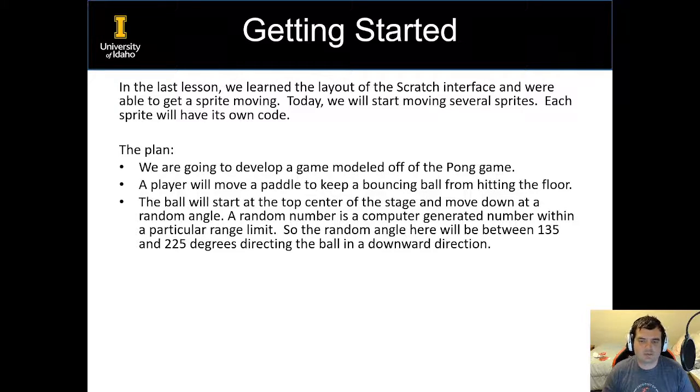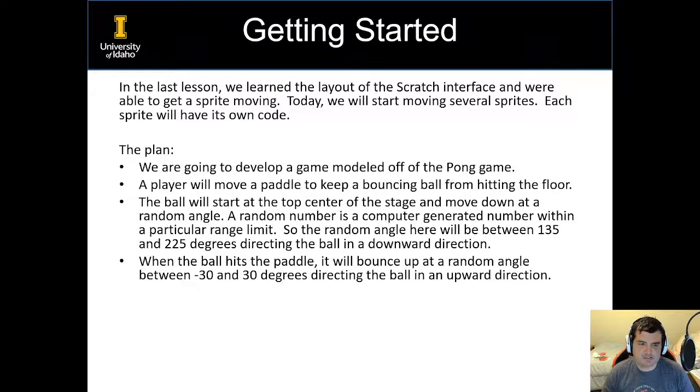We want to use what we call random number generation, or RNG. We're going to have the computer come up with some angle, and we're going to provide what numbers we want it to use. Whenever it hits the paddle, we want the ball to turn around and start going back up, and we're going to give it another random angle between negative 30 and 30. You could modify this as an extension so that it follows a specific pattern instead of just randomly bouncing off.